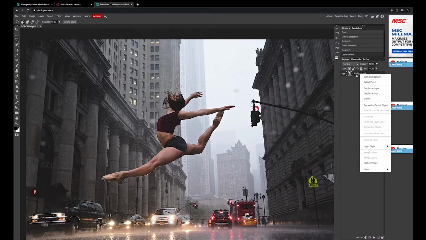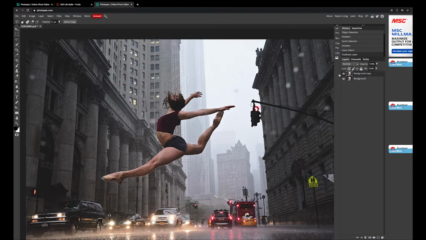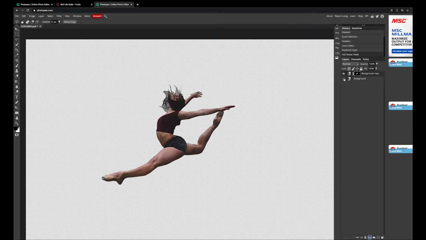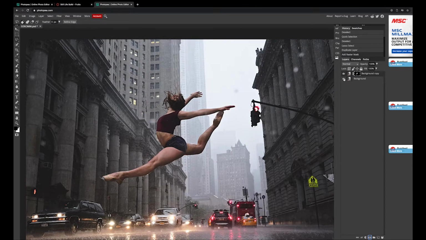Duplicate layer, right click over on the background. And with the background copy, I'm going to go down to the Raster Mask. Click on the Raster Mask. And this actually separates the subject from the overall background. This way I can paint in any areas that I might have messed up on or eliminate areas that I did not get erased originally. So that's just hiding out the background.